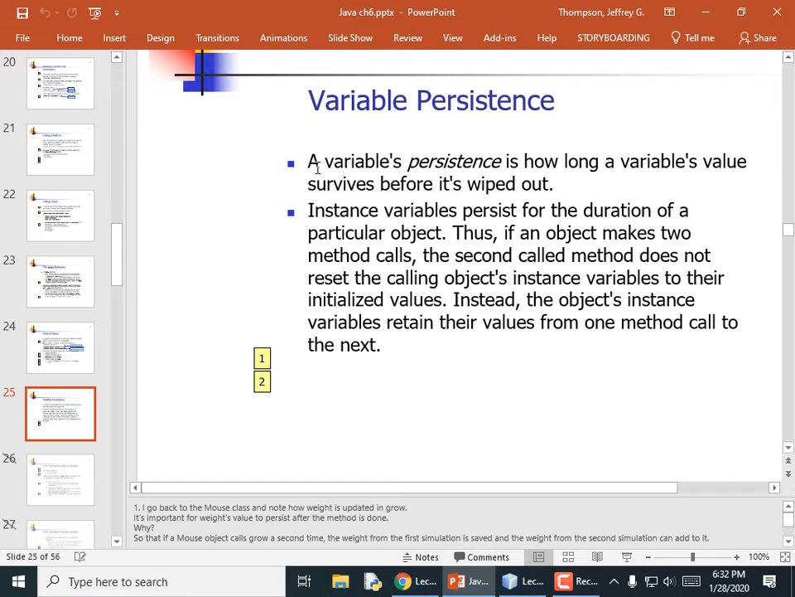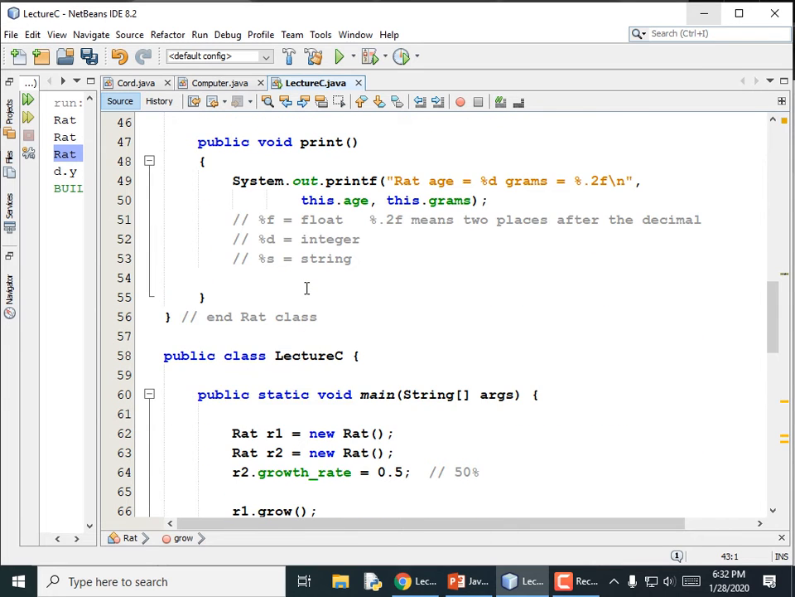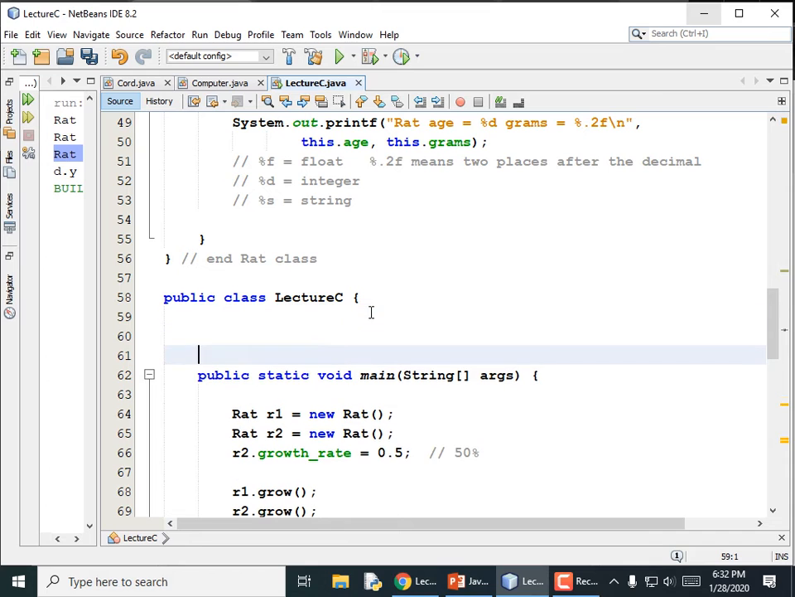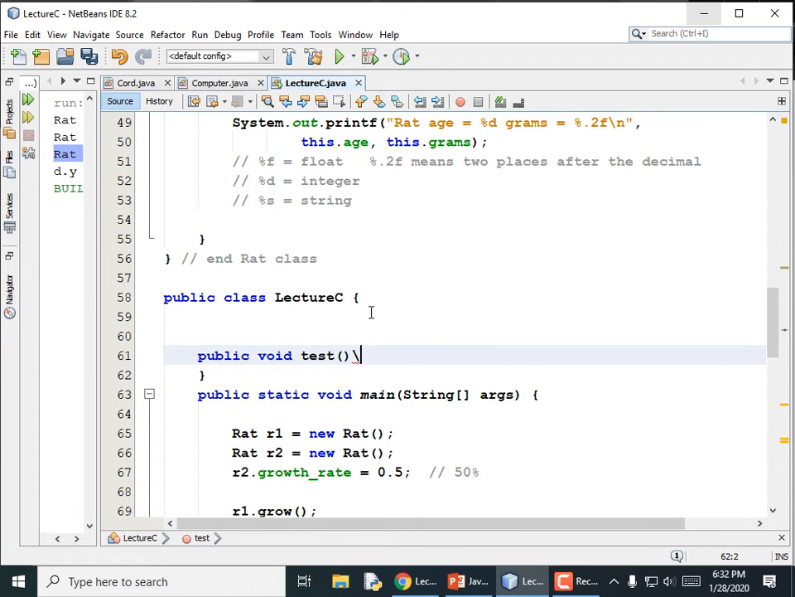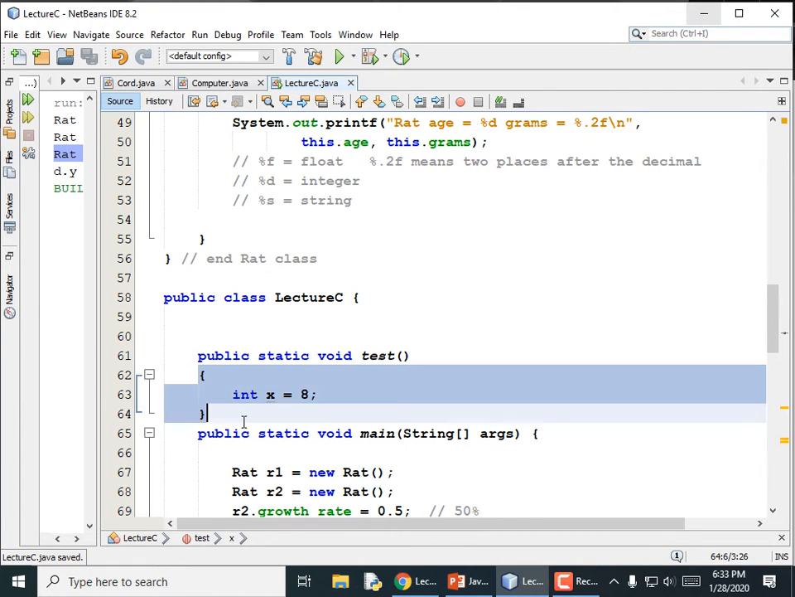So variable persistence, that's how long a variable lasts until it disappears. If I do this, this is just going to be a demo. It doesn't really matter. I'm not going to call it, public void test, parentheses and parentheses. And I ought to make it static if I wanted to call it from main. So why not? Public static void test. If I create a variable in it, int x is equal to 7 or 8, whatever, this variable exists only from here to here.